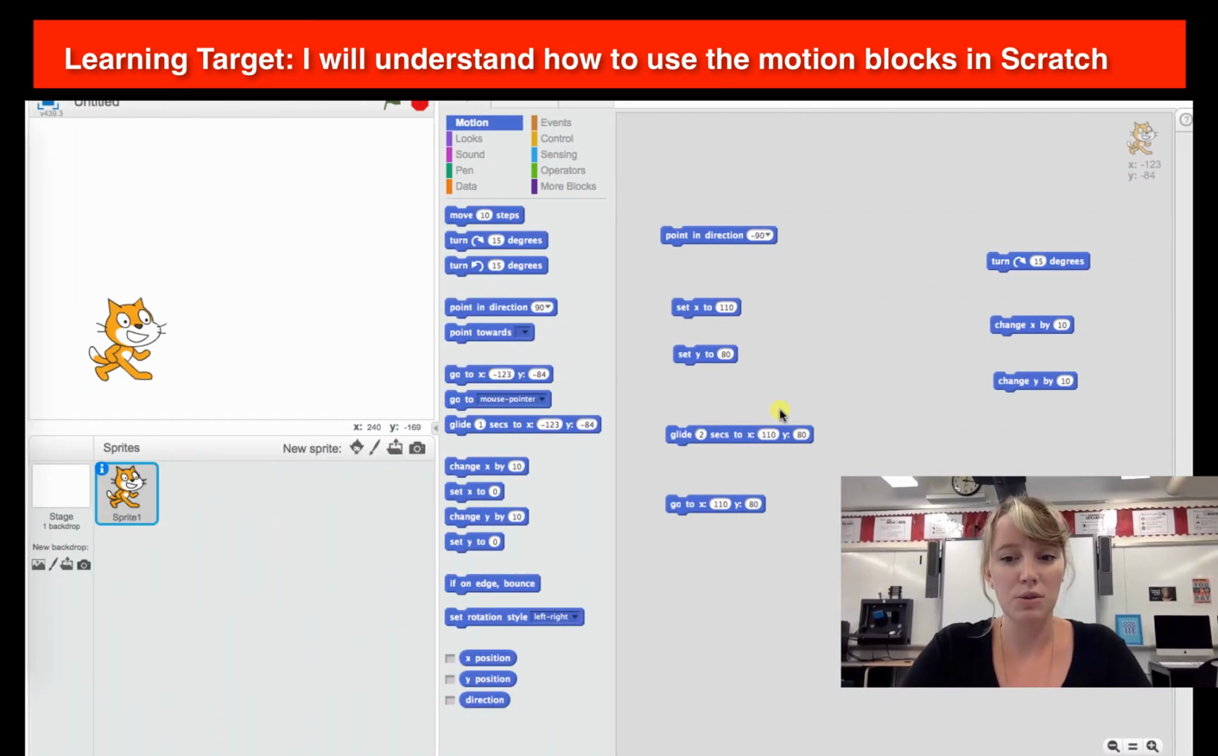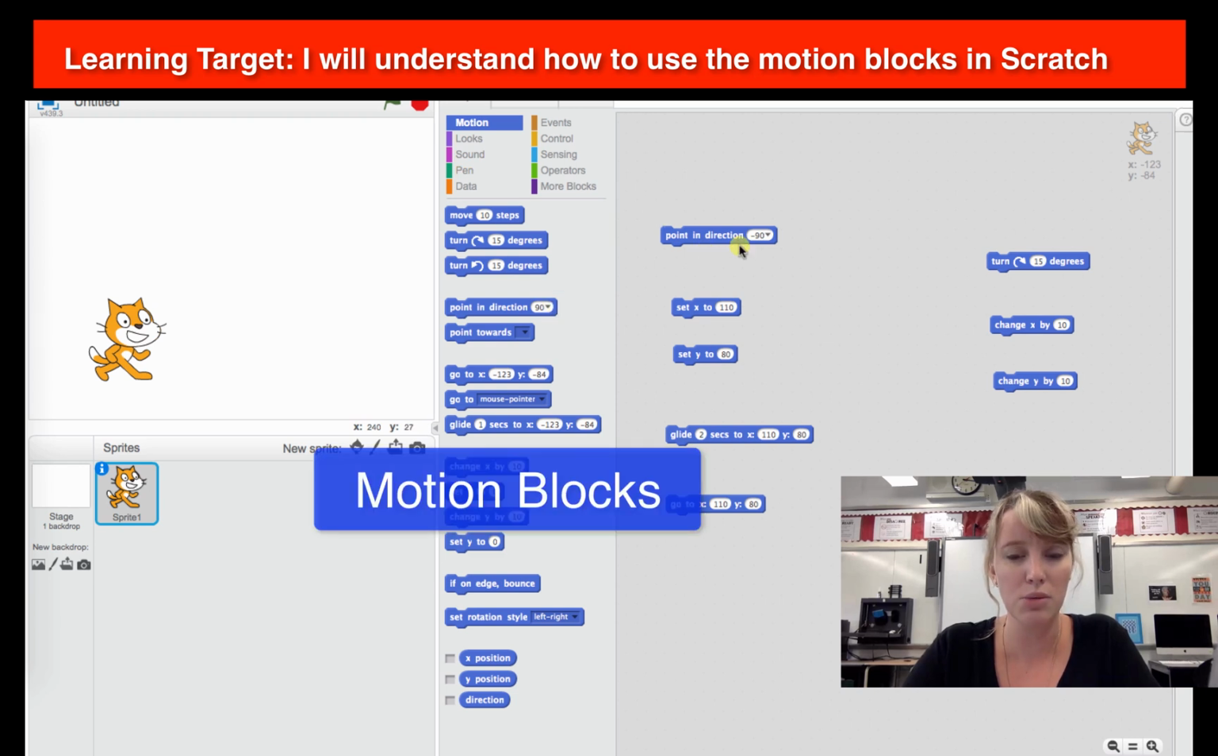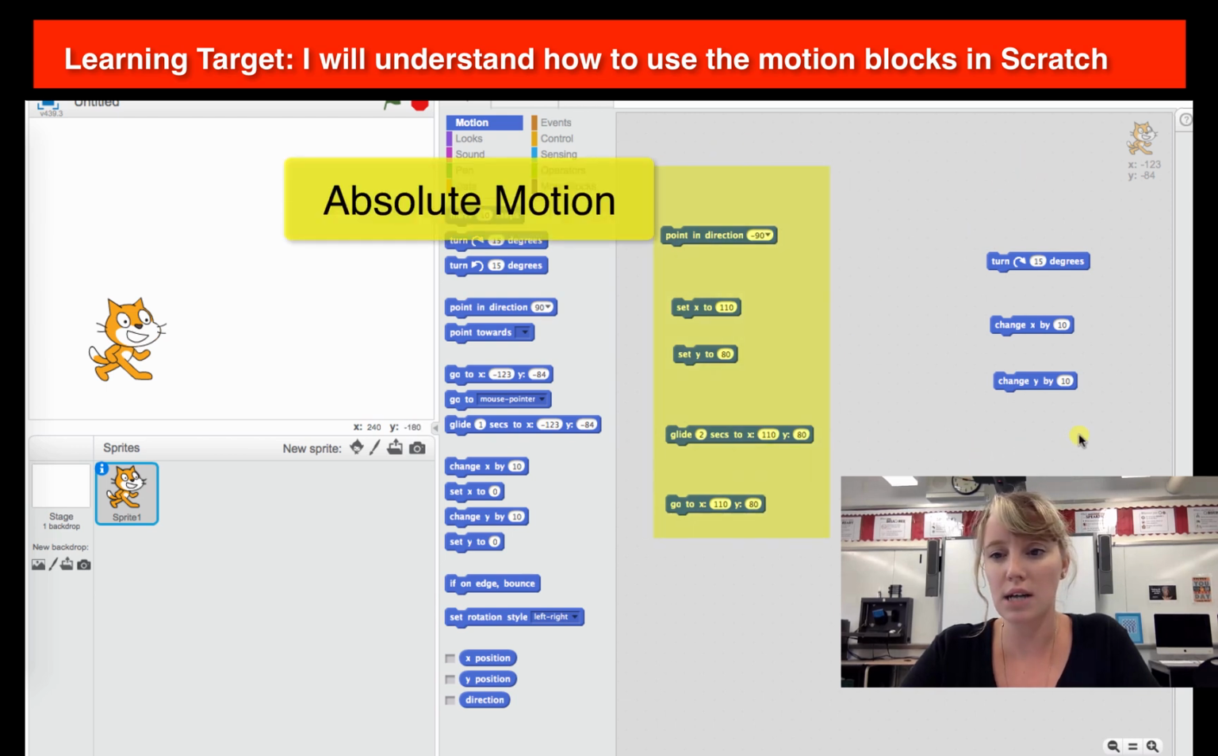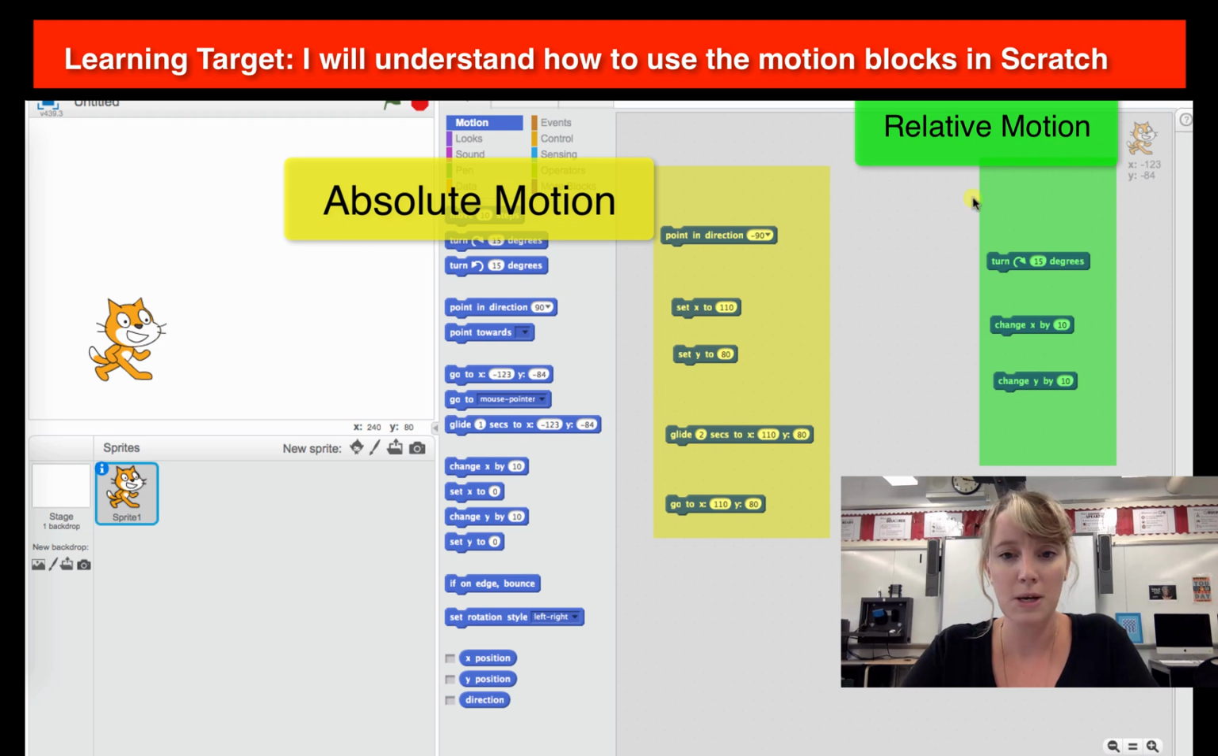Okay, welcome back to lesson 2 on Scratch. Today we want to talk about the blocks here. So we're going to start with the motion blocks. The lesson today will be on the motion blocks. There's two different types of motion blocks. On the left-hand side here you see absolute motion blocks, and on the right-hand side you see relative motion blocks.